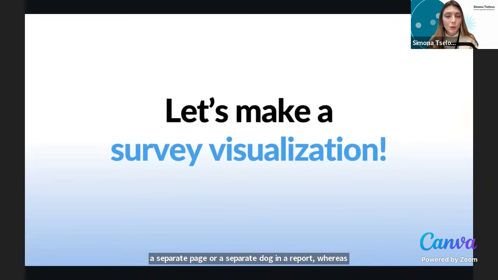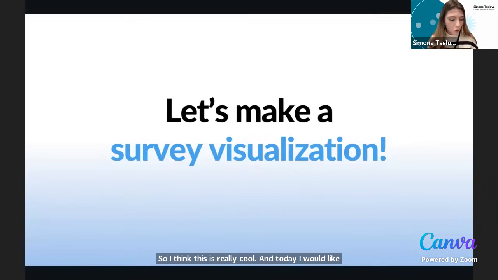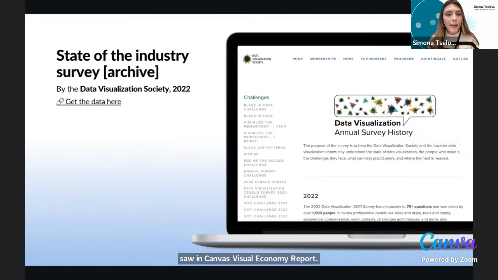And today I would like to show you something really similar to what we just saw in Canva's visual economy report. I would showcase now how we can create the survey visualization in Flourish. And for today's demo, I am going to be using the State of the Industry survey created by the Data Visualization Society, just because I thought it might be quite relevant for us to actually look at data visualization data and survey. I'm going to be using the data from 2022, which is readily available here.